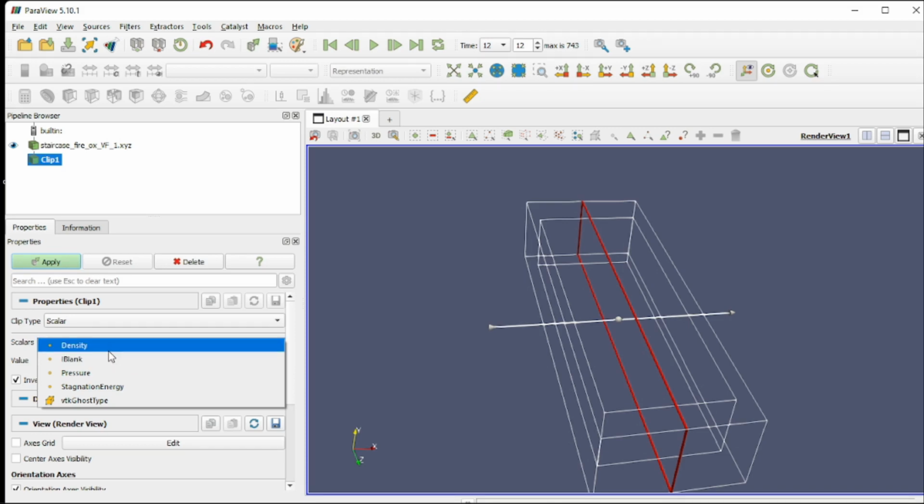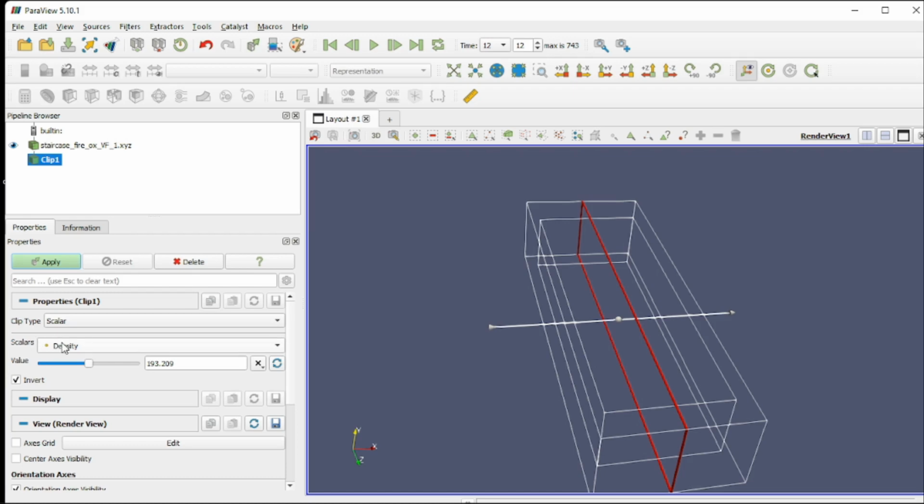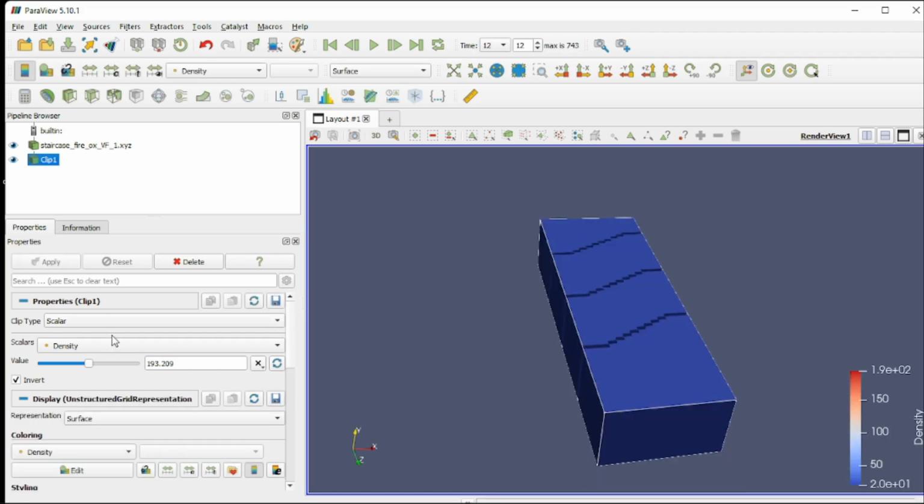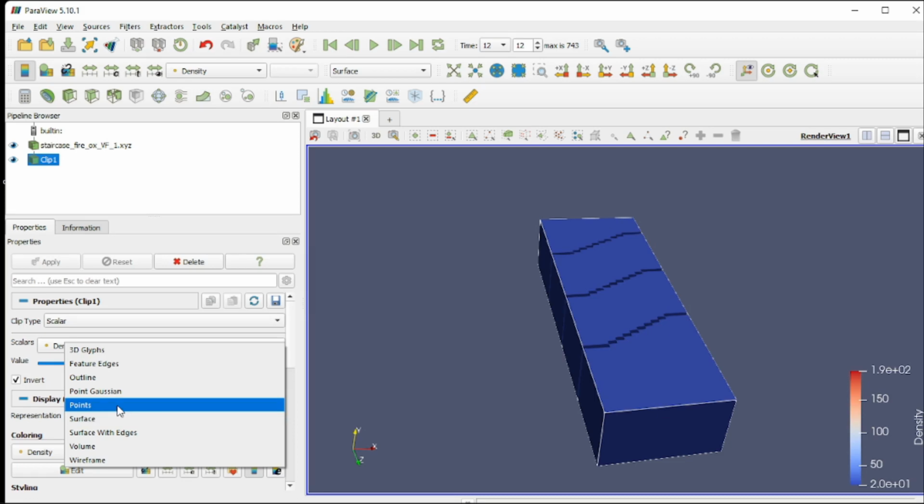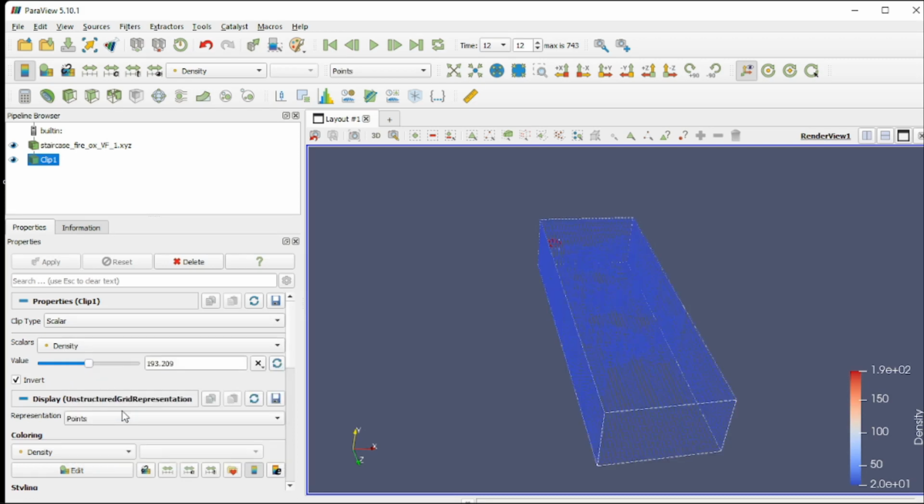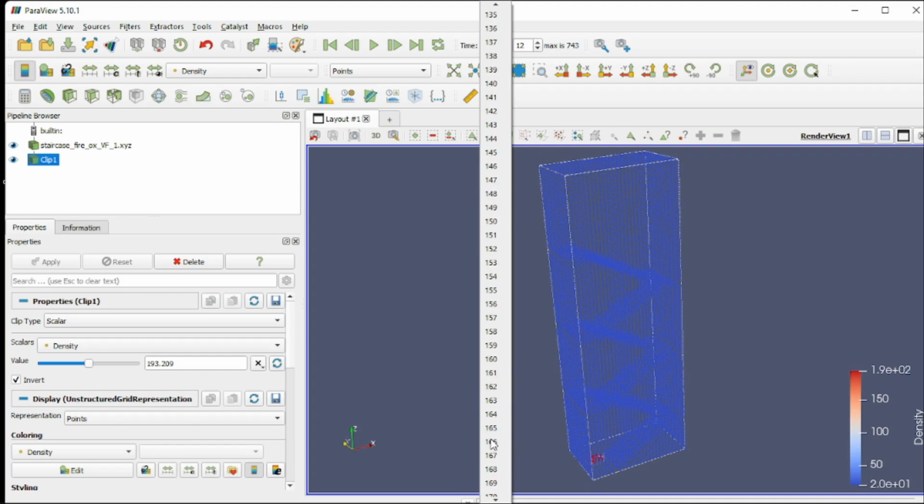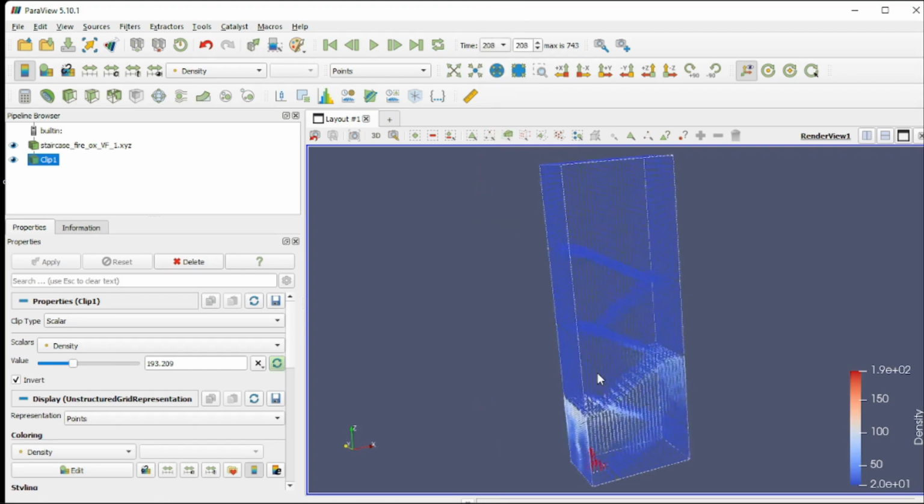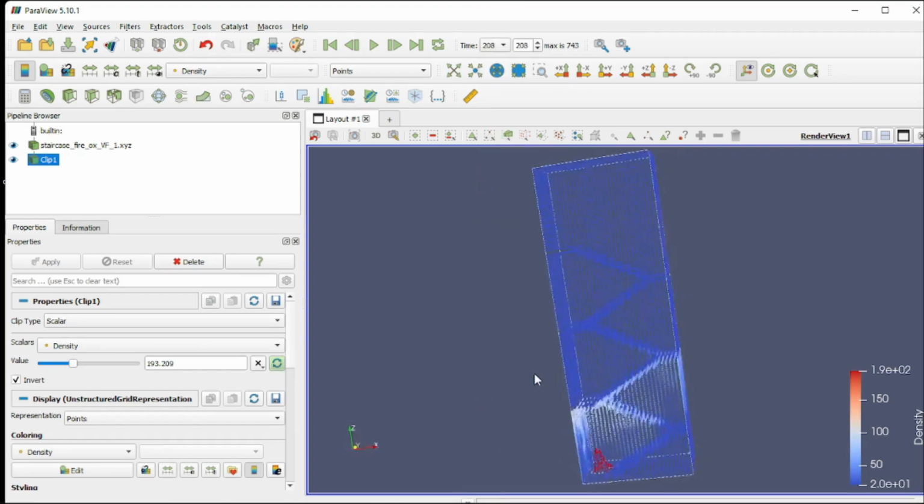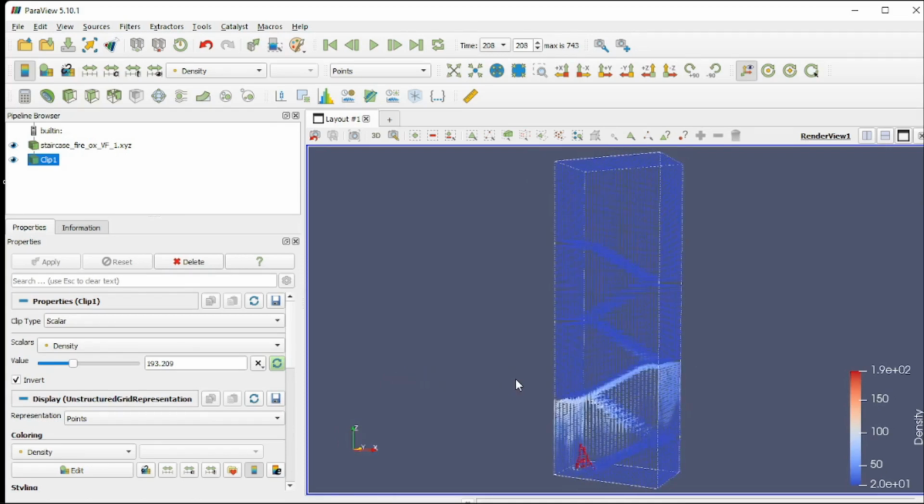Is it? I'm not sure, but we're going for density. We apply it, and we want to represent it as points, just to make it a bit faster than the volume. And you can see it's kind of working. If we jump to frame 280, we can see that we have got the data.